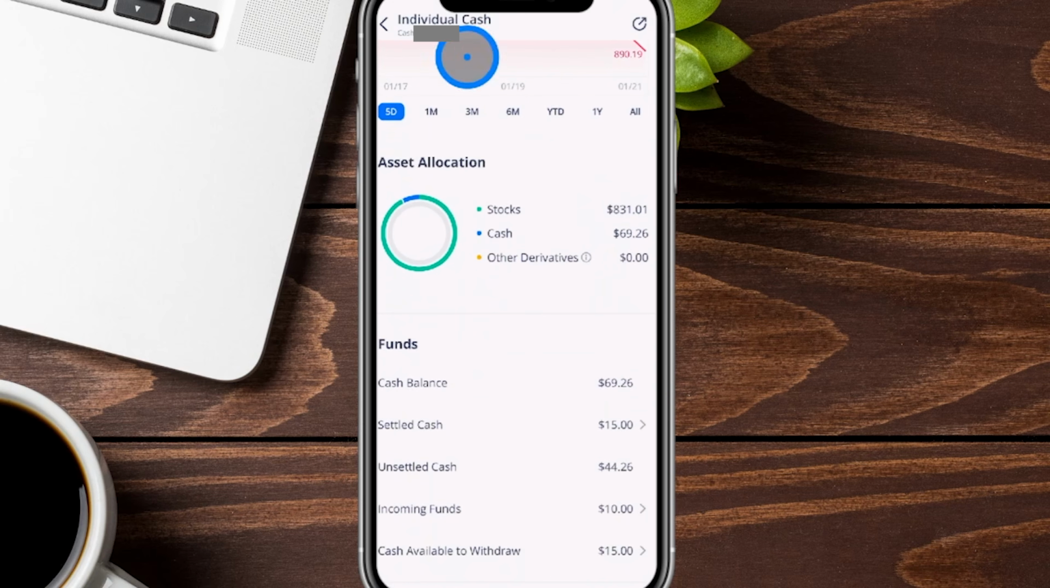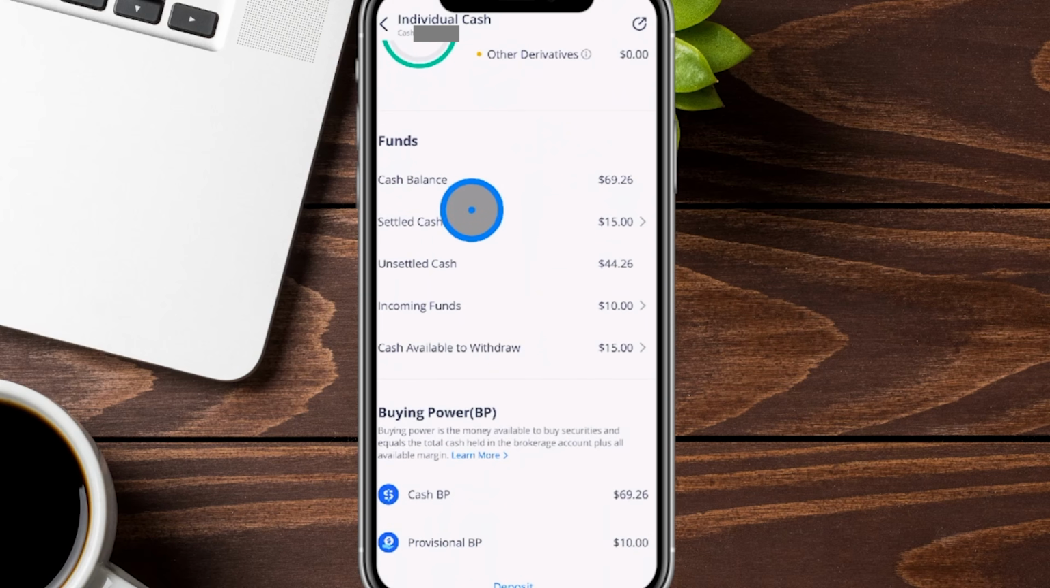And from right over here, it's going to first and foremost show you your asset allocations, how much you have in your stocks, how much you have in your cash. And when you scroll down over here, this is going to be a really important part over here for us, where it shows you your cash balance, but it also shows you your settled cash, unsettled cash, and then incoming funds, and then cash available to withdraw.